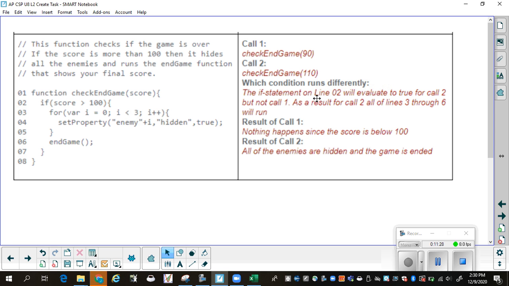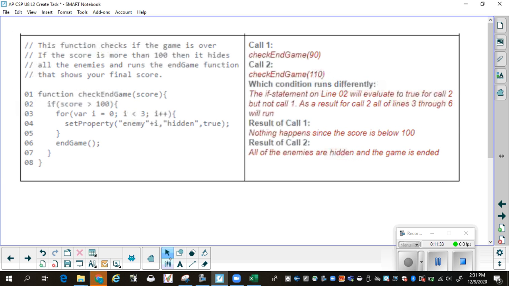The if statement on line 2 will evaluate. Notice when it's stating stuff, we're passing the line number. The if statement in line 2 will evaluate to true for call 2, but not call 1. As a result, for call 2, all of the lines 3 through 6 will run. For call 1, nothing happens since the score is below 100. The result of call 2, all of the enemies are hidden and the game is ended.